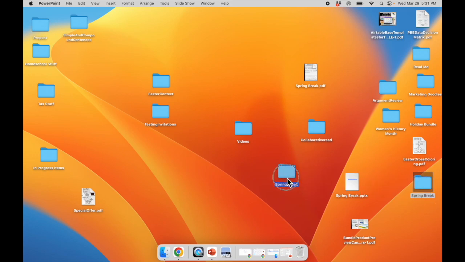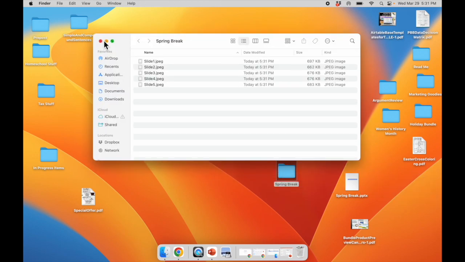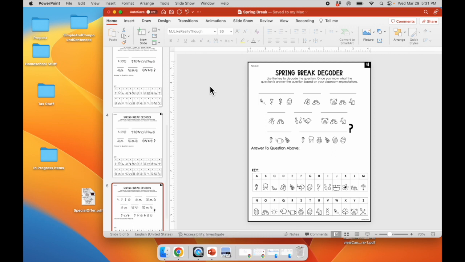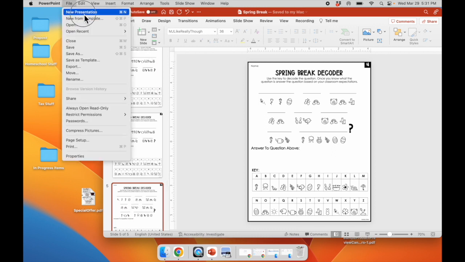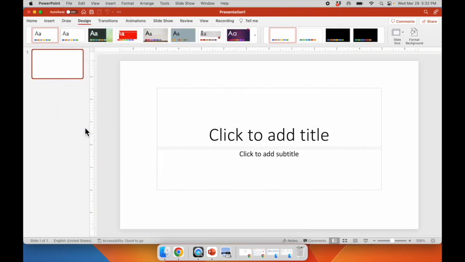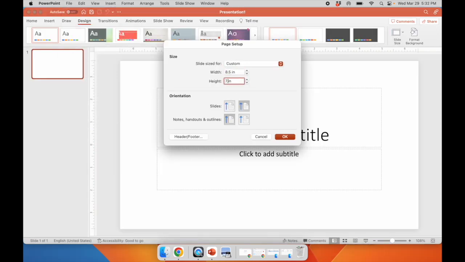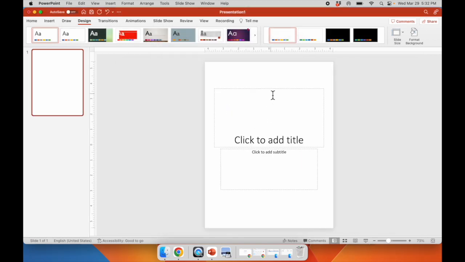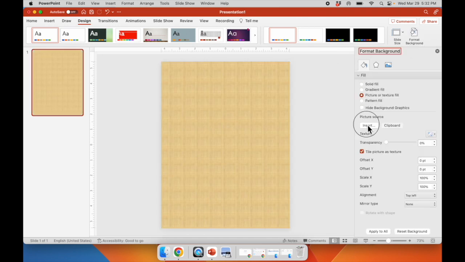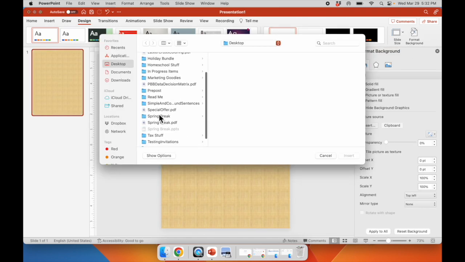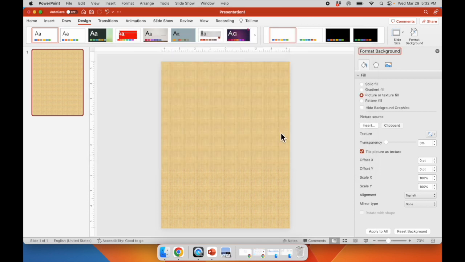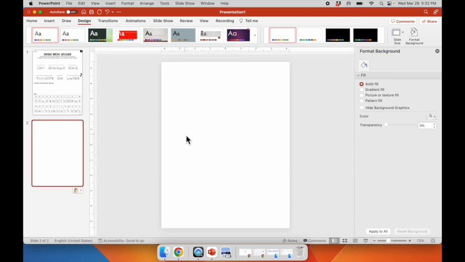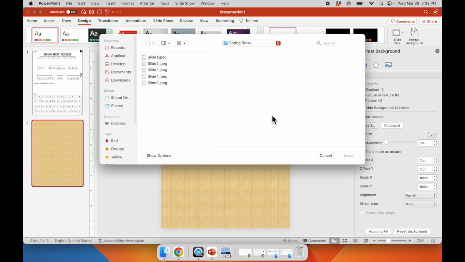It's right here. You can open it up, and there are all the pictures. Then you're going to come back to PowerPoint and do a new presentation. This is blank. We need to insert those images into the background. So, Format Background, Picture, find the file. There's one, and then you just fill them in.